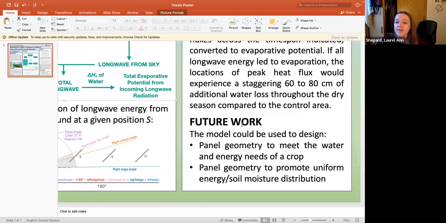So for future work, this model could be used to design the panel geometry that would be needed to meet water and energy needs of a crop, or the panel geometry that would be needed to promote uniform soil moisture distribution, so that it would be easier to water your crops.